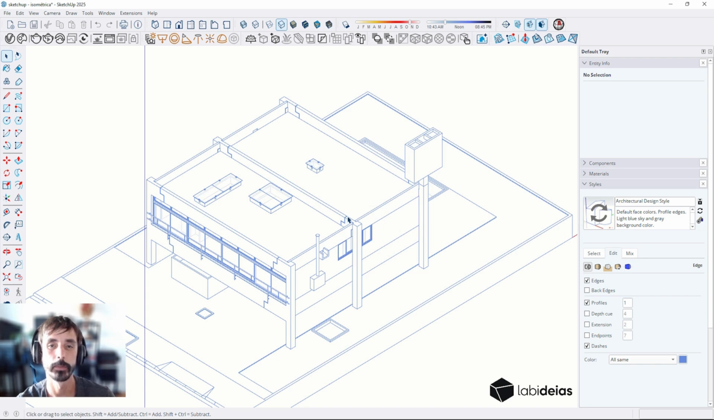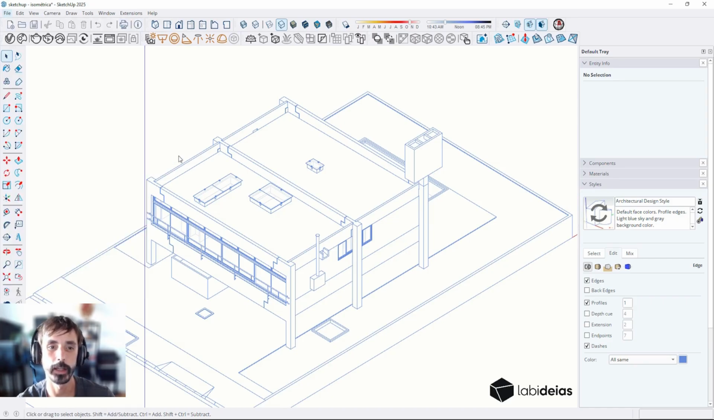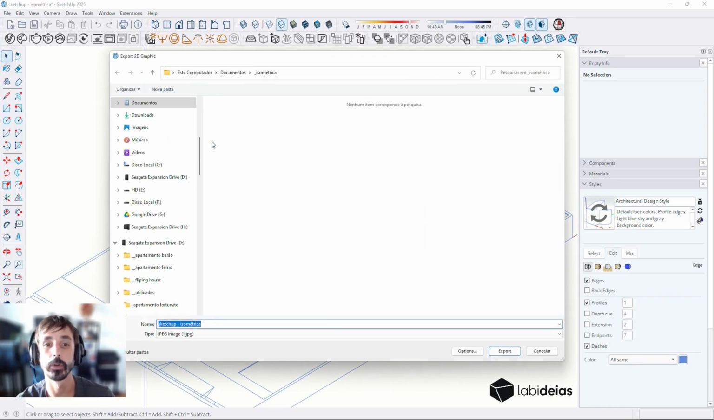Finally, let's save this image by exporting it as a JPG. To do this, let's go to the top File tab. We have the export option right here. I'll go to 2D Graphic, and then the location where I'll save it will open.